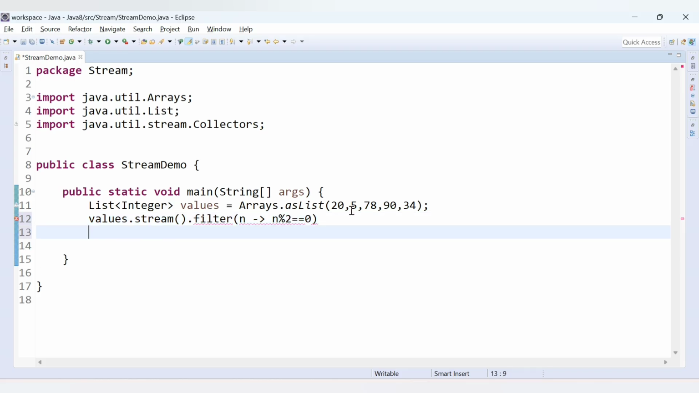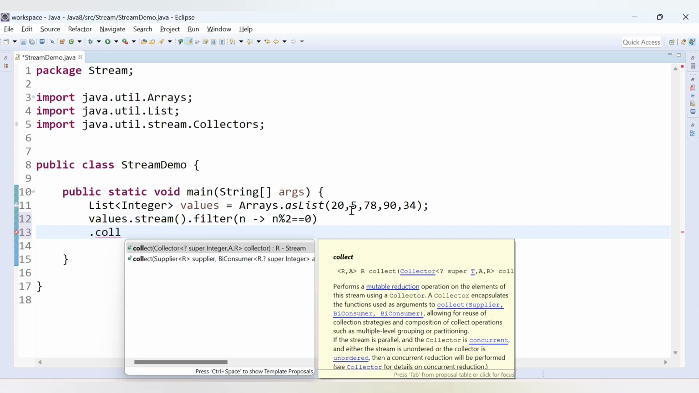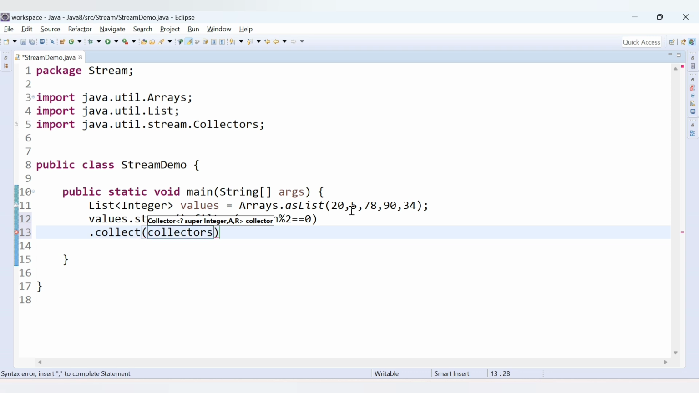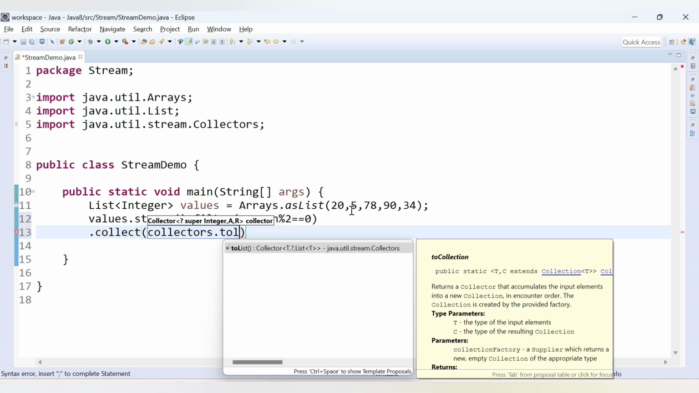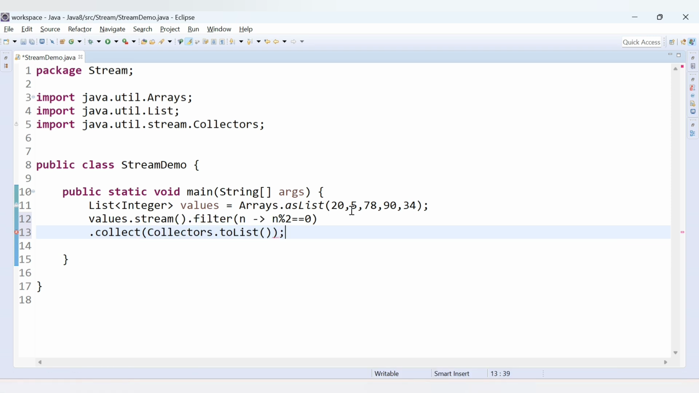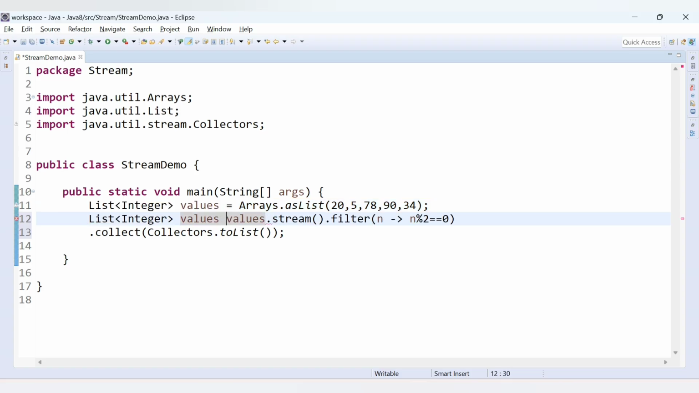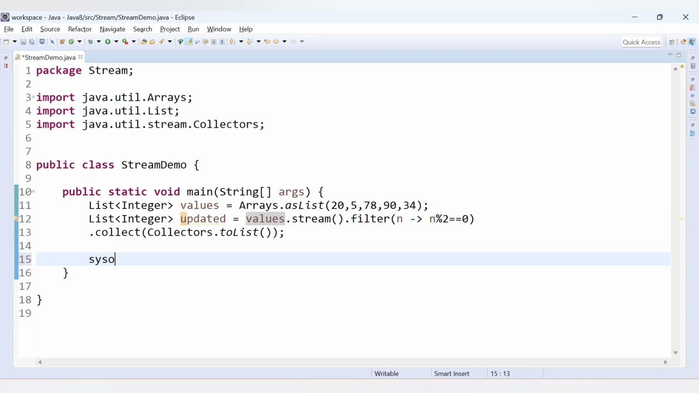And I want to convert this stream to a list. So I will make use of dot collect, then inside collect I will say Collectors.toList(). As we have converted a stream to a list, I will store this statement inside a list. So I will copy this statement, paste it here, and let's say the name of my list is updated. I'll print this list here, System.out, and I will print updated. Let's run this code now.